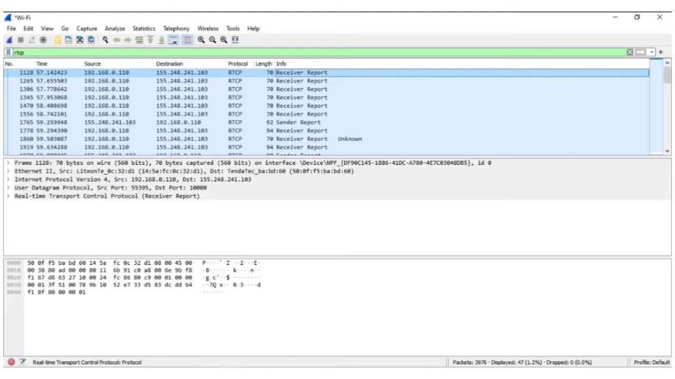RTCP also carries the canonical name, or CNAME, which is a unique identifier for a participant during a session. RTCP can use 5 different packet types to carry statistical and control data. The packets are RR, or receiver report; SR, sender report; SDES, or source description items; BYE, which indicates end of participation; and APP, application-specific functions.